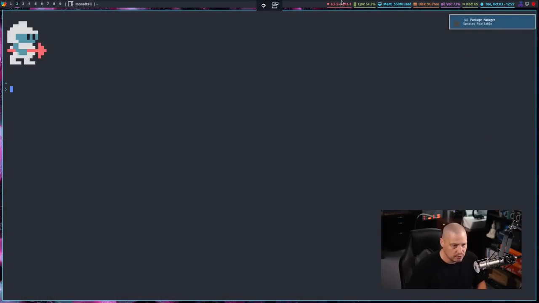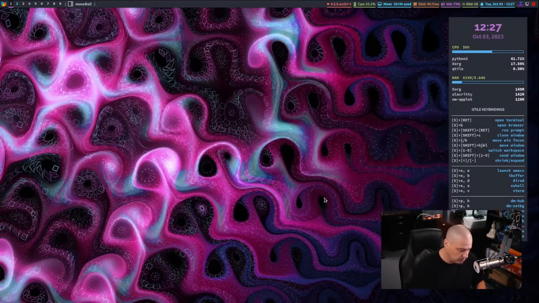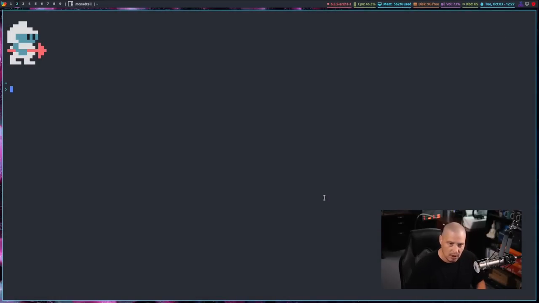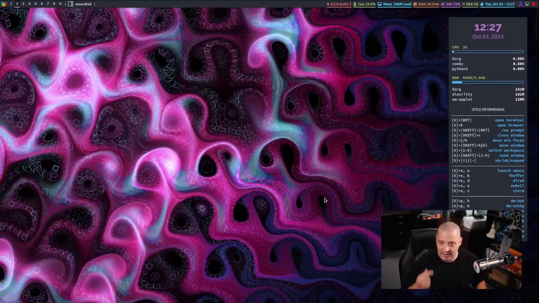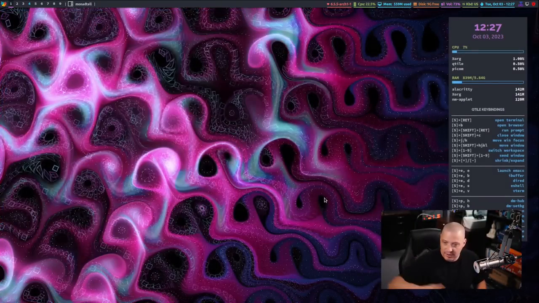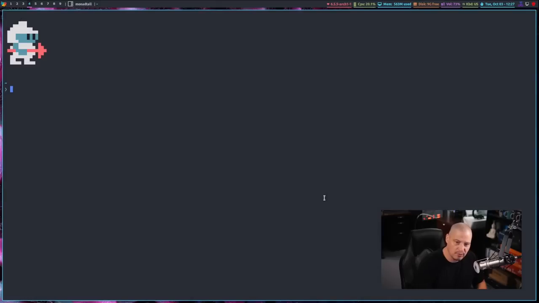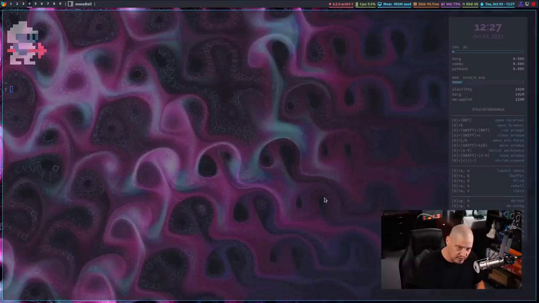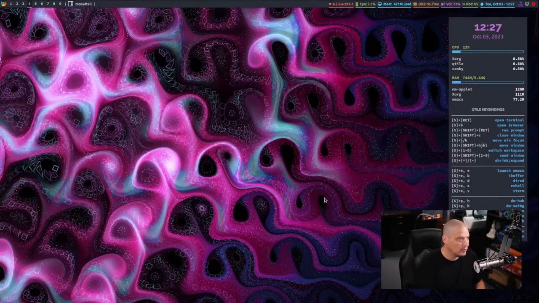I'll do super enter to launch a terminal. If I do super 1, I go back to workspace 1. If I go super 2, I go back to workspace 2. If I do super shift 1, I send that window back to 1. Super 1 takes me to workspace 1. Super shift 4 sends that window to workspace 4. Super 4 would take me to workspace 4. And to close any window with focus in Qtile, super shift C. So those are the key bindings.